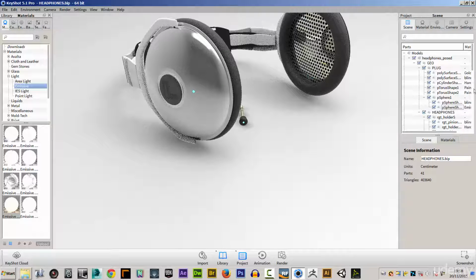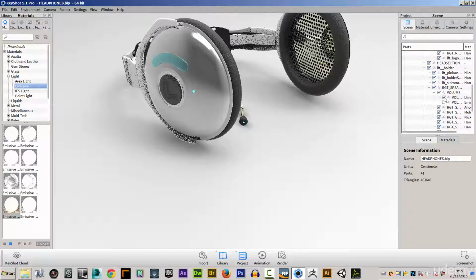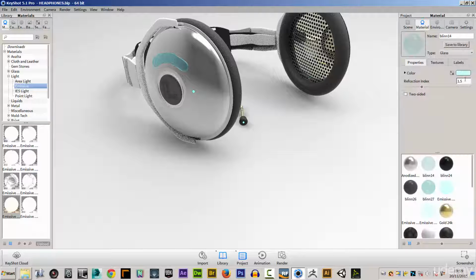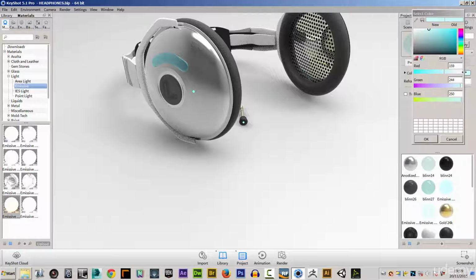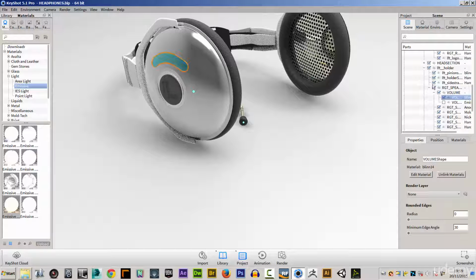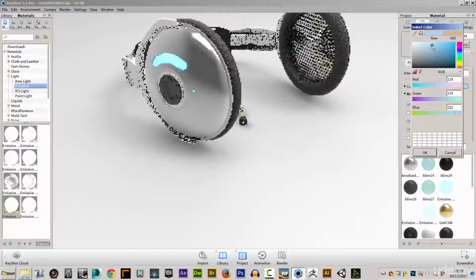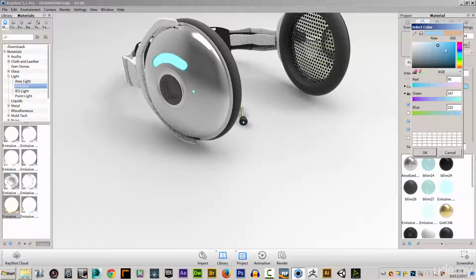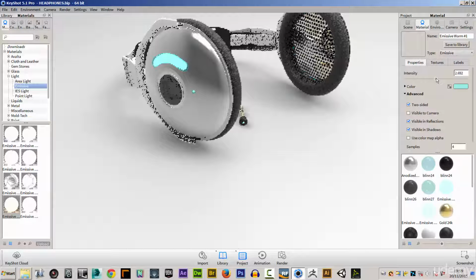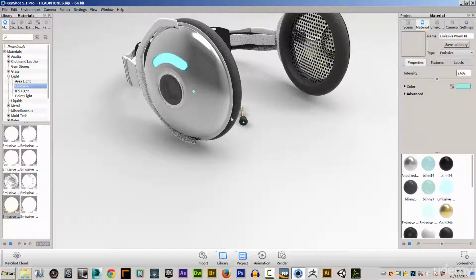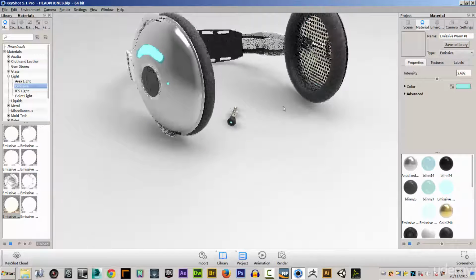Now I had another piece that was on the side, which is here, and I just basically made this a glass piece as a kind of gel, and then I repeated the process, and I just put this kind of light source in there. So something like that will do. Okay, so that's how I did that kind of light source there.